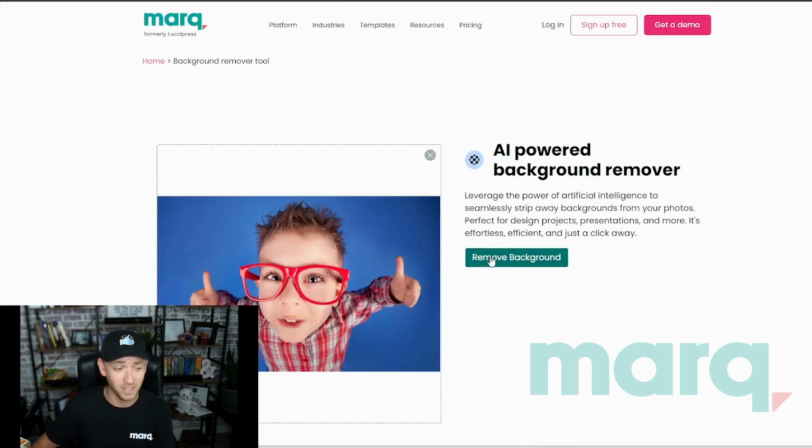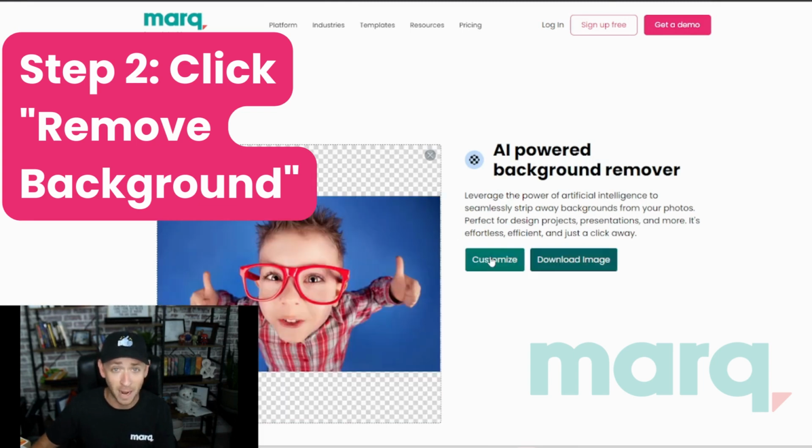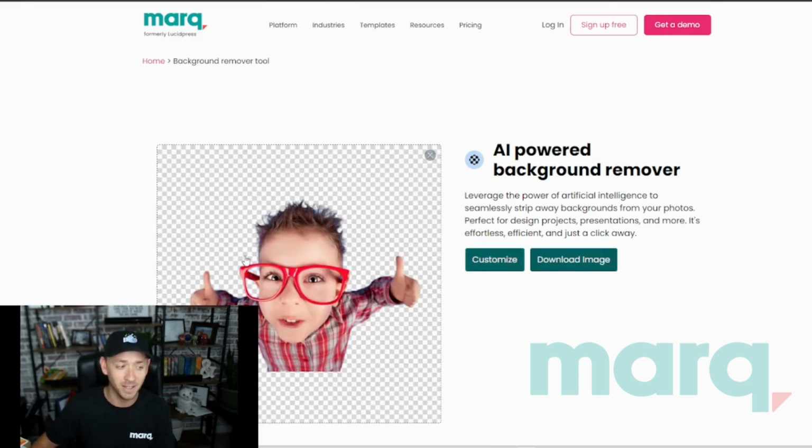So step 2 is quite easy. All we have to do here is hit the button Remove Background, wait a couple seconds, and there it's gone.